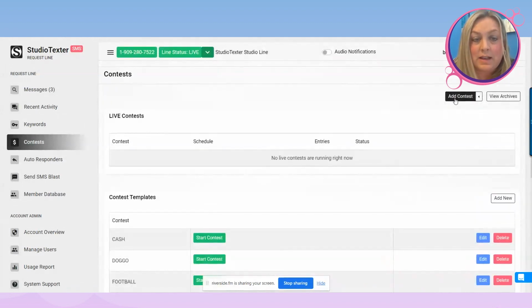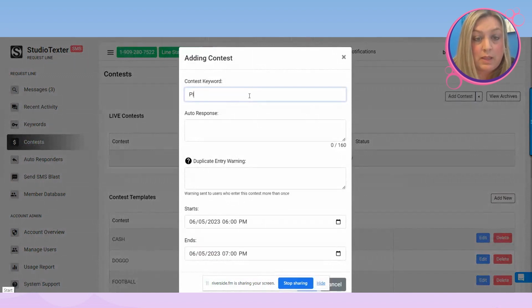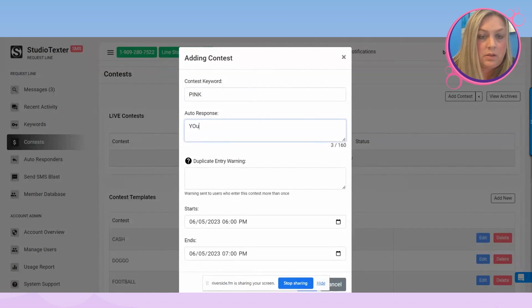If I click Add Contests, this is just pretty general. So as an example, let's say we have pink tickets to give away. So my keyword is pink. My auto response is, you are entered to win pink tickets. And again, you could put links to contest rules, to your website, sponsorship. You can add additional links.